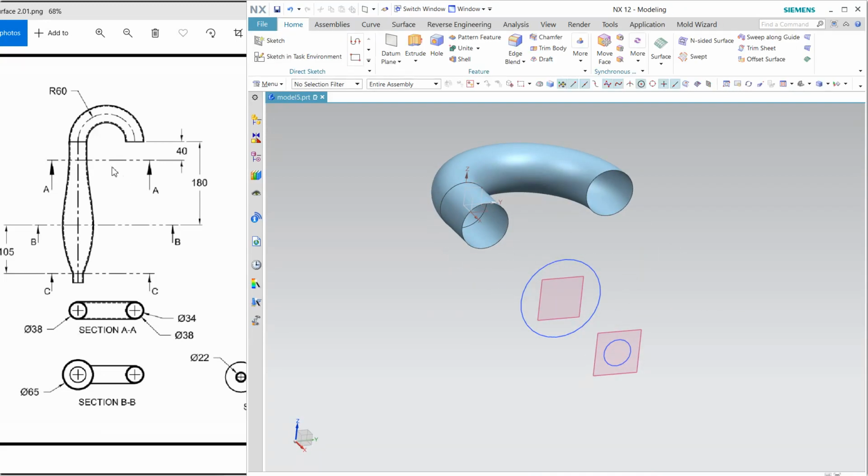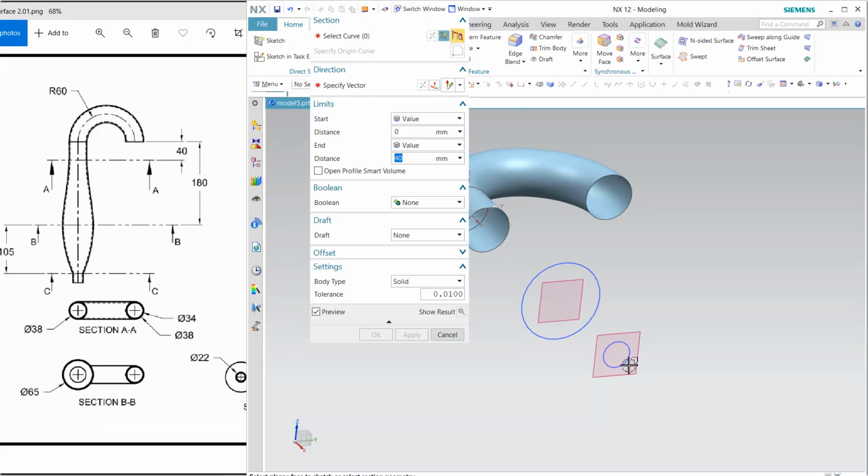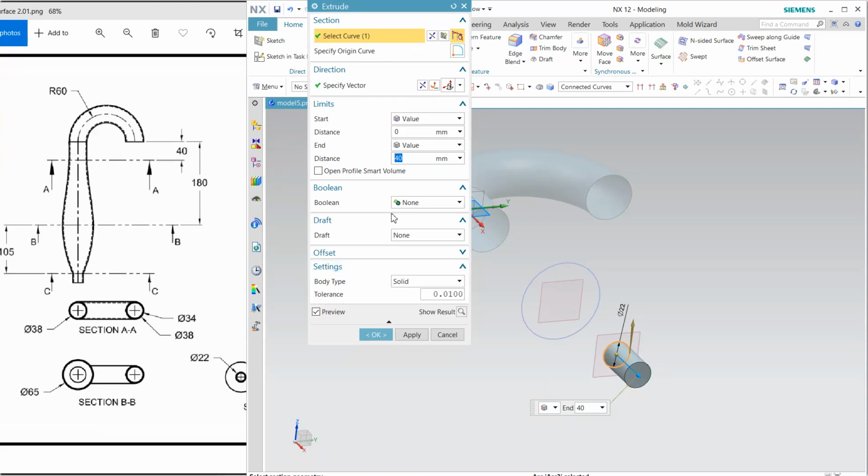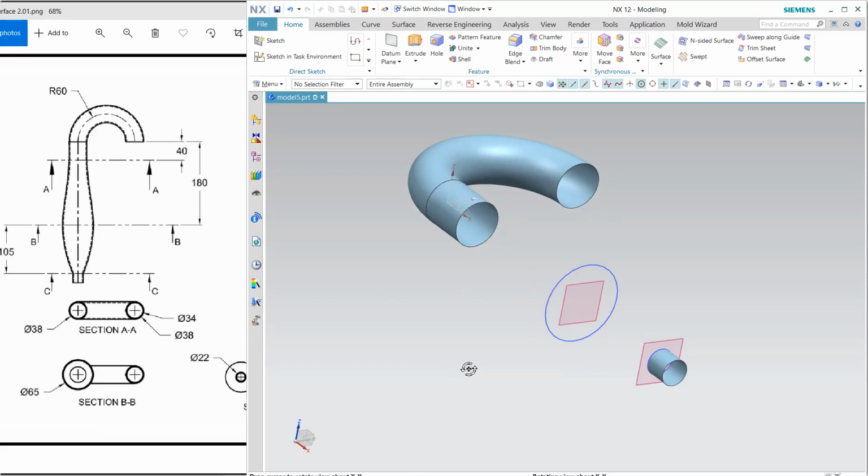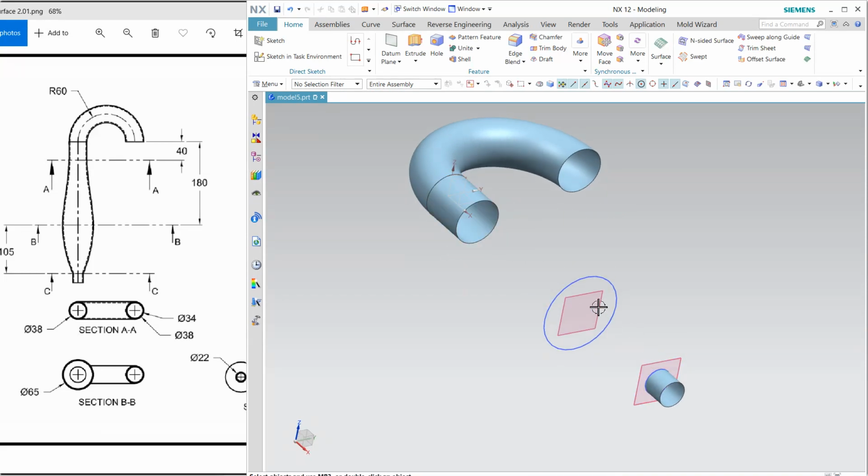Now 1, 2, 3, 1, 2, 3. Okay, and for the third one, this gap is not given anywhere. This extrusion value is not given, so I am using it as 20. Now we have to match all these three sections, so I'm going to use Through Curves.